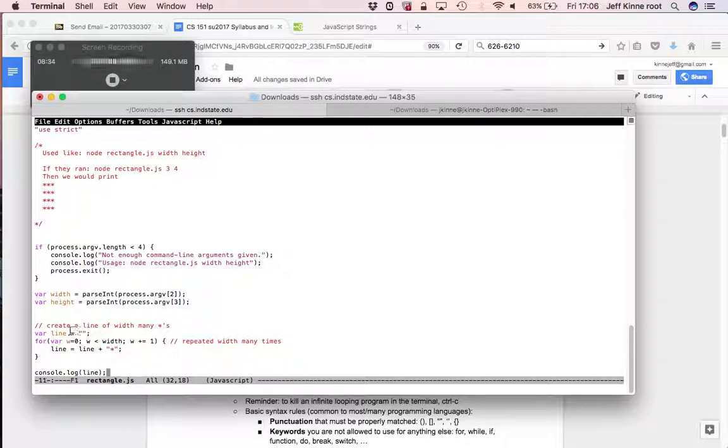If you trace through the code, line is an empty string. W is 0. It goes as long as W is less than the width. If the width here is 0, then already 0 is not less than 0, so this completely doesn't happen at all. And then we print the line. The line is an empty string, so it just is an empty line.